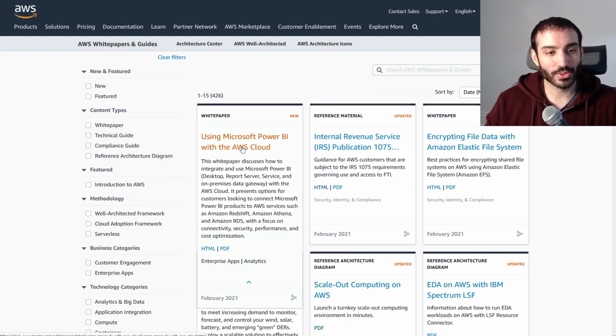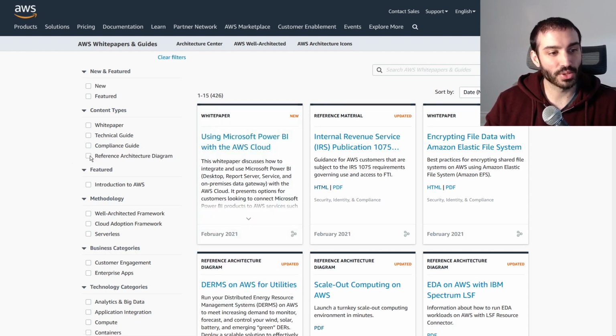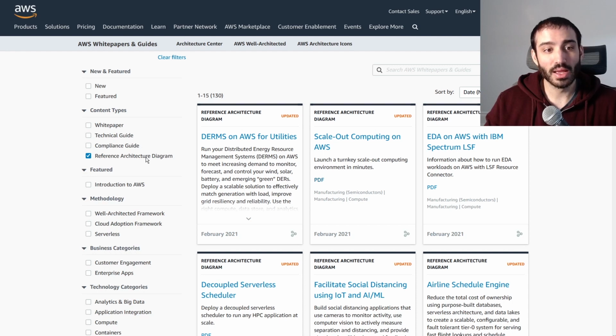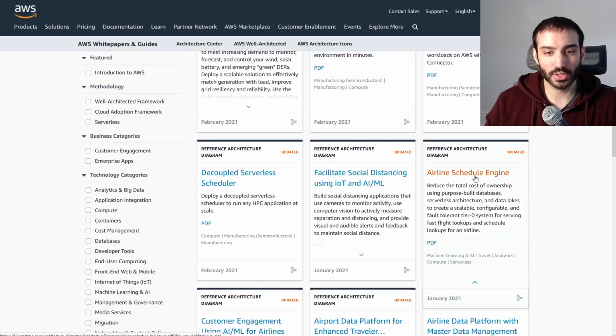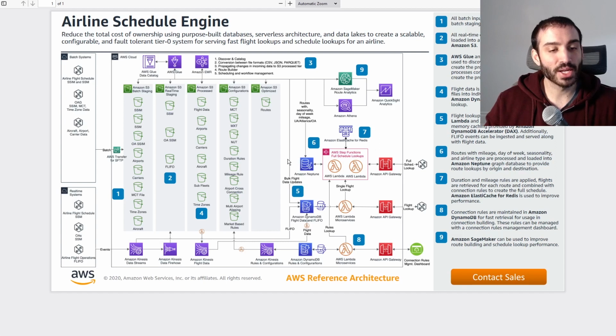For example, this one's a white paper on using Power BI on the AWS cloud. But I think the real value is in this one here, reference architecture diagrams. There's a lot of great diagrams of real applications and how to build them using AWS. For example, I saw this one that looked pretty interesting, airline scheduling engine, and it shows you how this architecture fits together and all the different components that are acting together to deliver a fully functional production product.